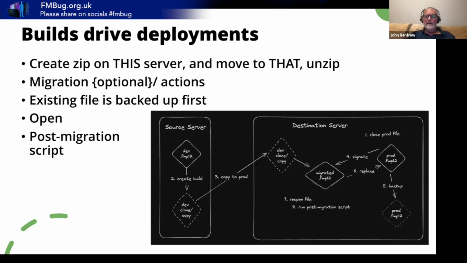We start somewhere with a file, and we're going to create a build from it. Now that may be cloning it, or it may be copying it, and we move that to the destination server. The destination server absolutely can be the same server that you're on. It doesn't have to be another server. The next thing, number 4, is if we're doing a data migration, we migrate. So it just sends the clone. So it's quick, easy, small.